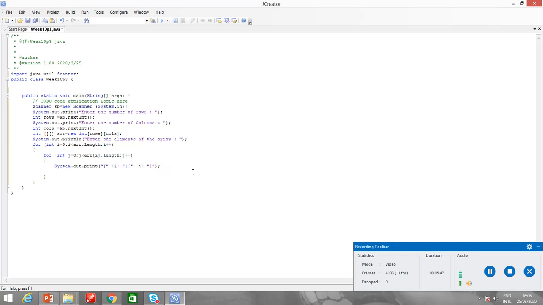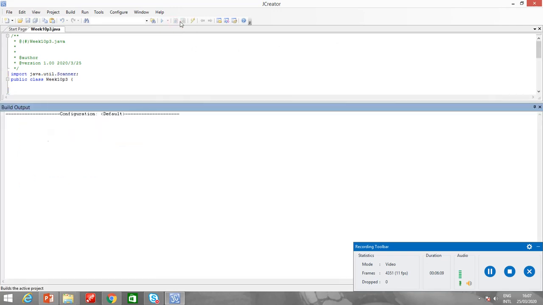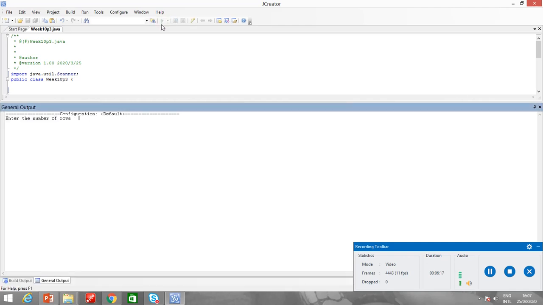Alright, now I will take the array elements arr[i][j], I am taking it row wise, is equals to kb dot nextInt. You can try it column wise also. So let's check whether I can take the elements from the user or not. So the first part is done. Let me check, okay, so 2, 2. Here I write 1, 4, 6, 8.